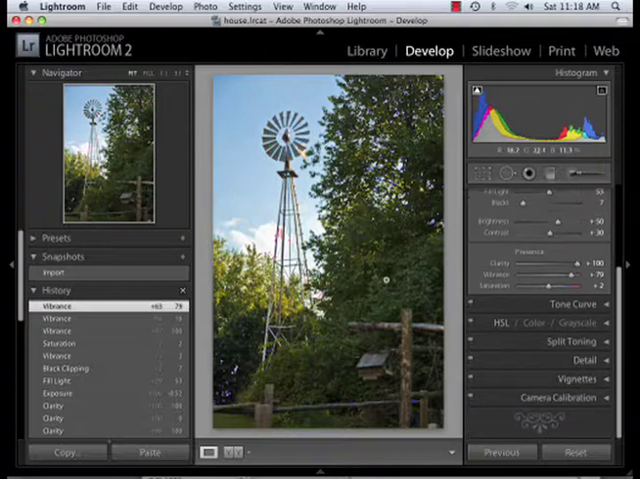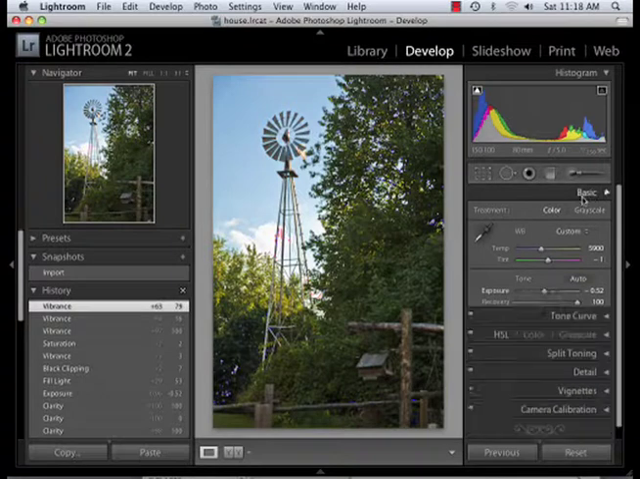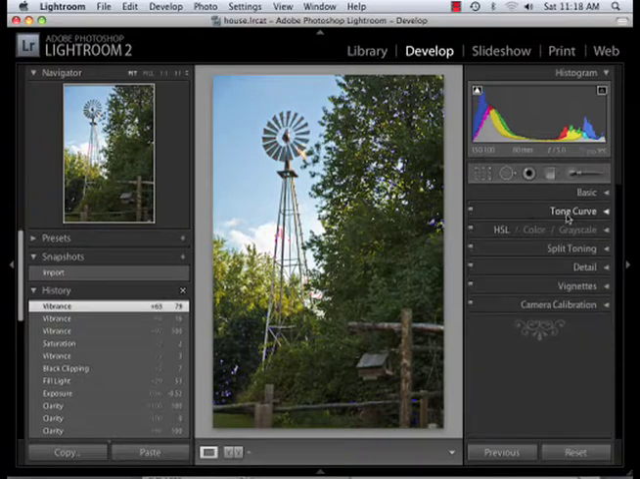All right. So now that we have the first thing taken care of here, this is the basic tab. What I want to do now is go through the tonal curves and the rest of this stuff via different pictures.